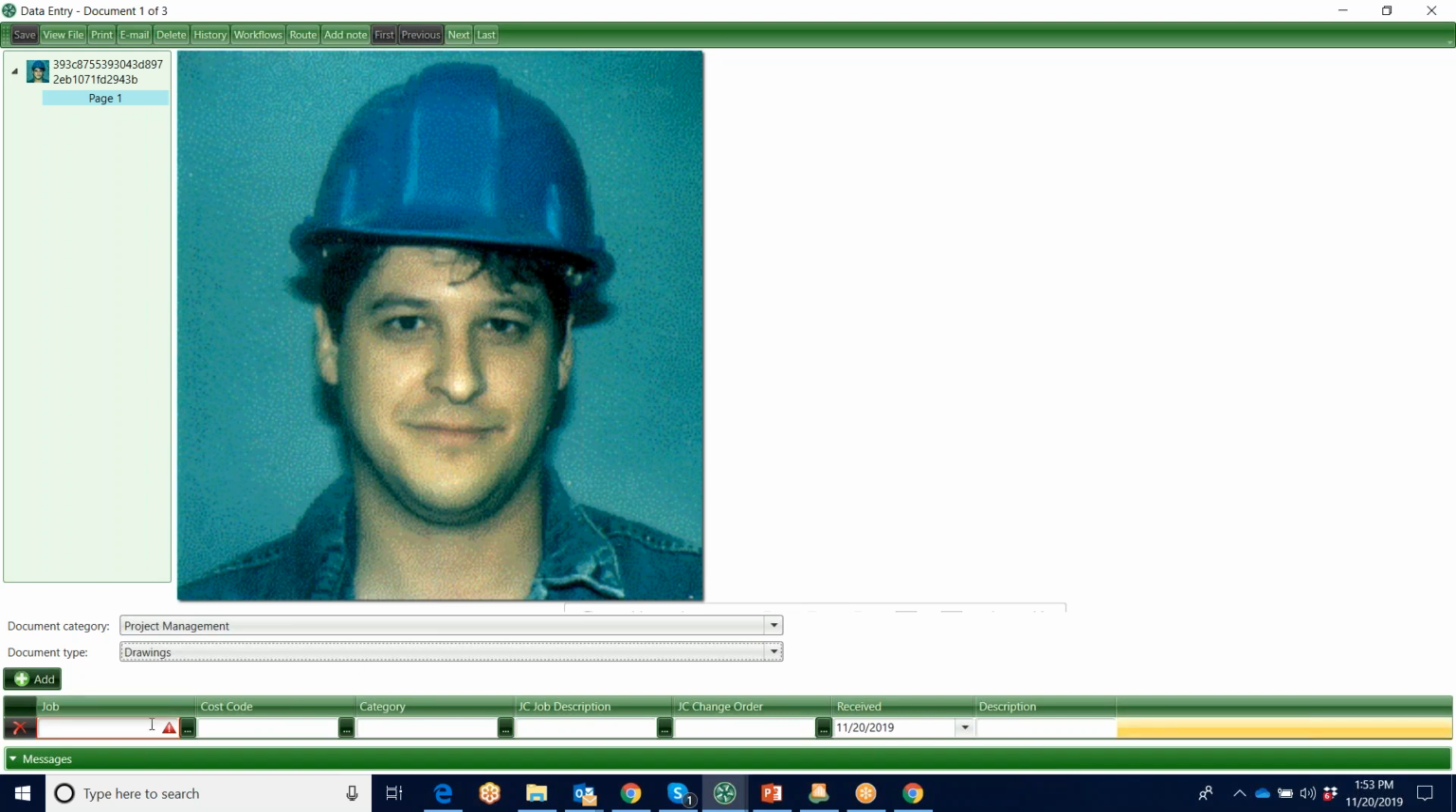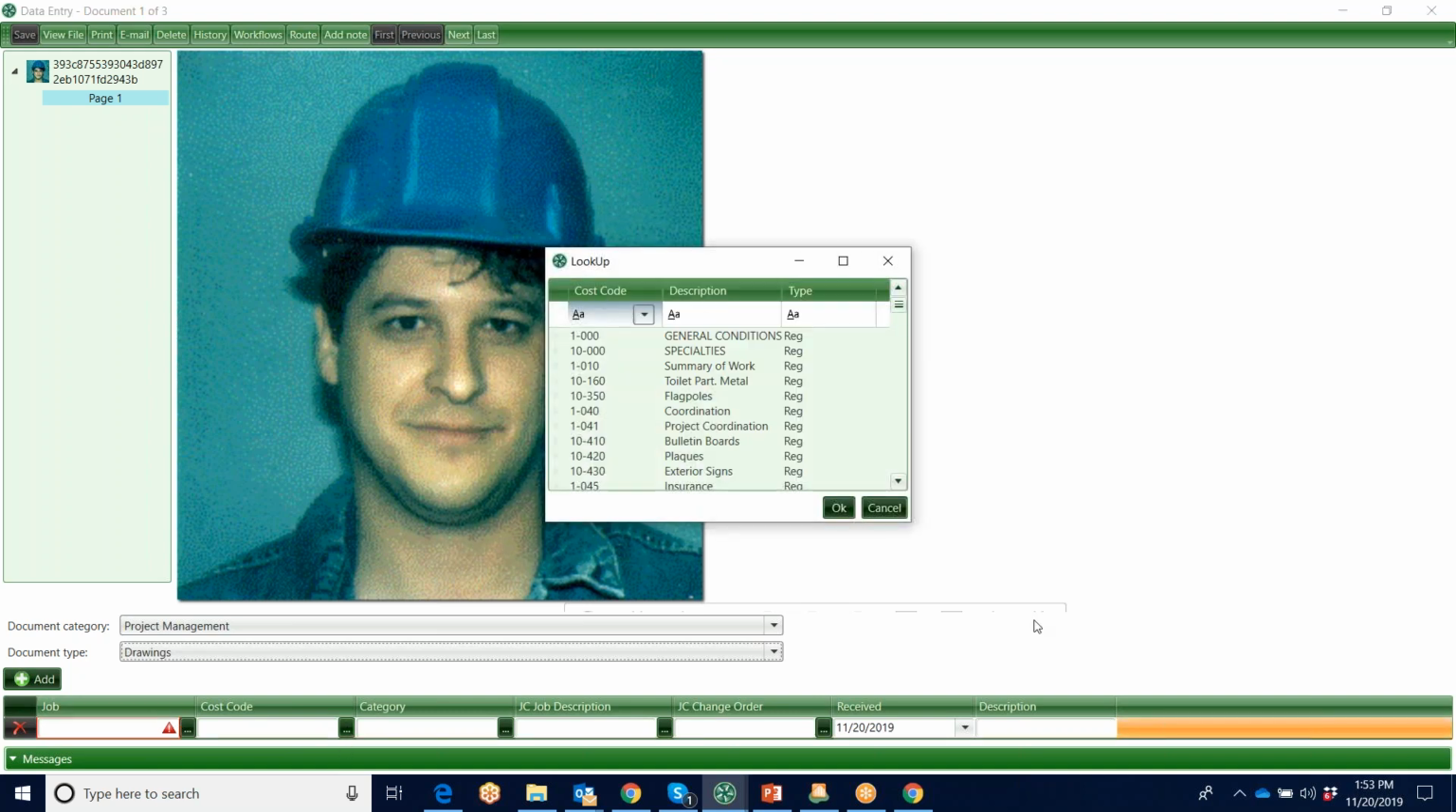You have to have at least one of these fields mandatory, but you could have them all mandatory if you want. And these are lookups into your Sage files. So this is your Sage cost code listing, so you're selecting from valid information.